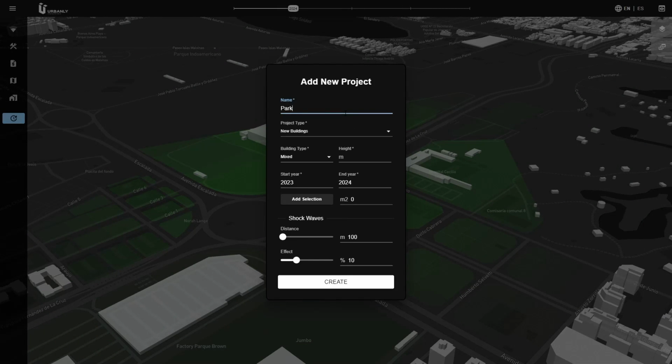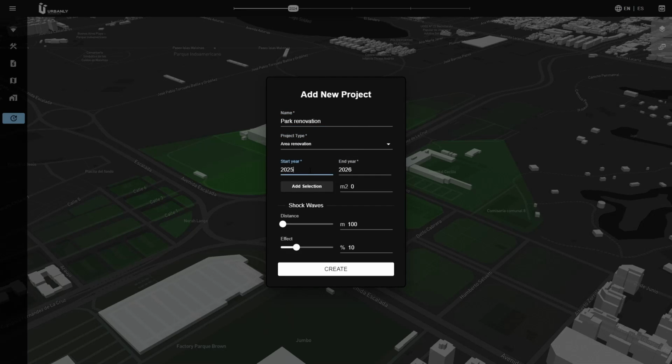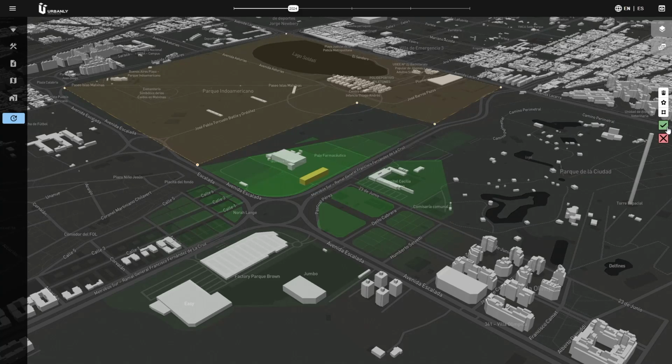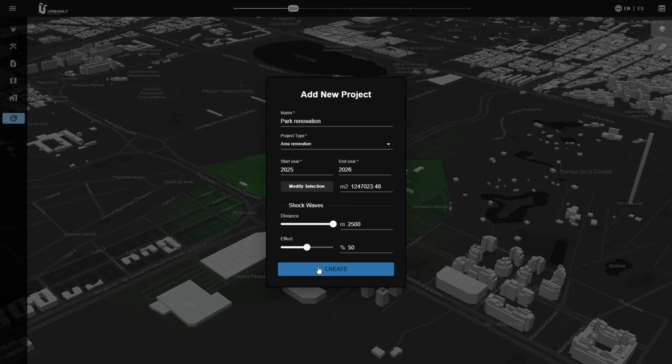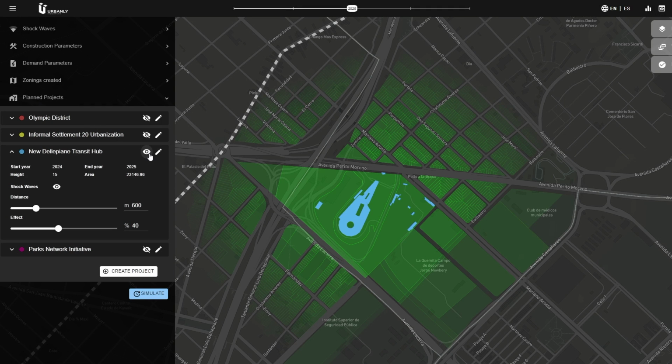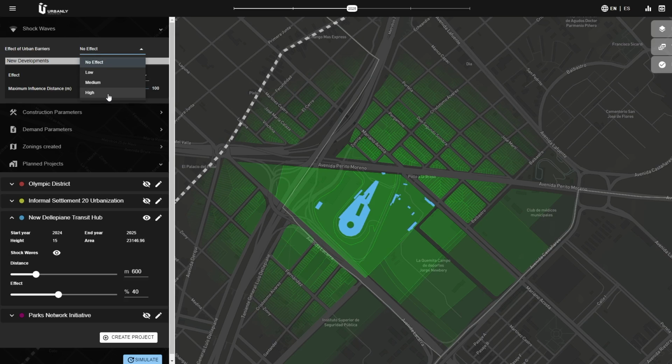Now, let's try renovating an area. Add the period of time that the task would take. Draw the selection and adjust its impact. Urban barriers and discontinuities in the urban fabric will diminish the effect of the event.